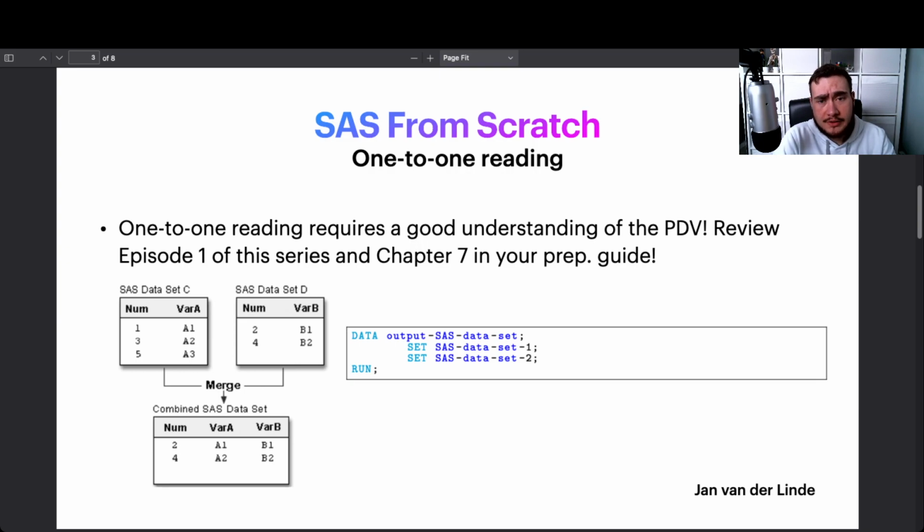Okay, so when we talk about a one-to-one reading, we have to understand how SAS processes data and how SAS places data into the PDV. Here we are again with the PDV. We're going to talk about the PDV ad nauseum because it is the foundation, the bedrock of how SAS processes data. In the example we've got here, we've got two data sets. We've got a data set with a num column and var A, and we've got a data set with a num column and var B.